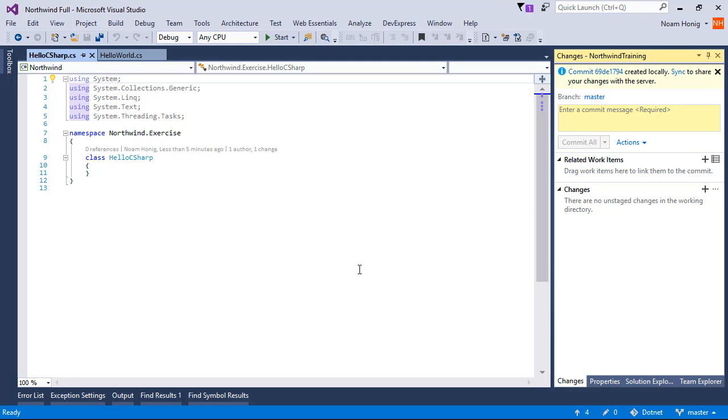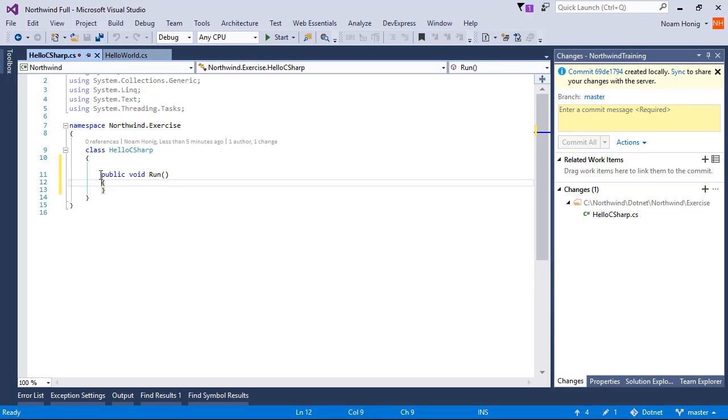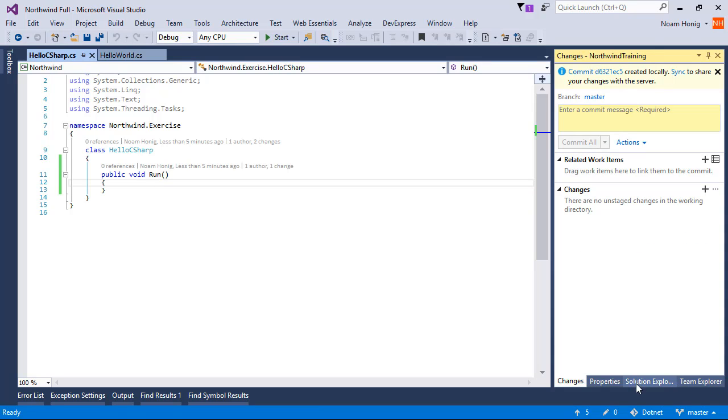Great. Next, we need to add the run method. So we'll say here public void run. Great. And I'm going to commit a lot now just for the sake of following the code. Added the run method. Commit. The idea here is so you'll be able to see every change that we do.